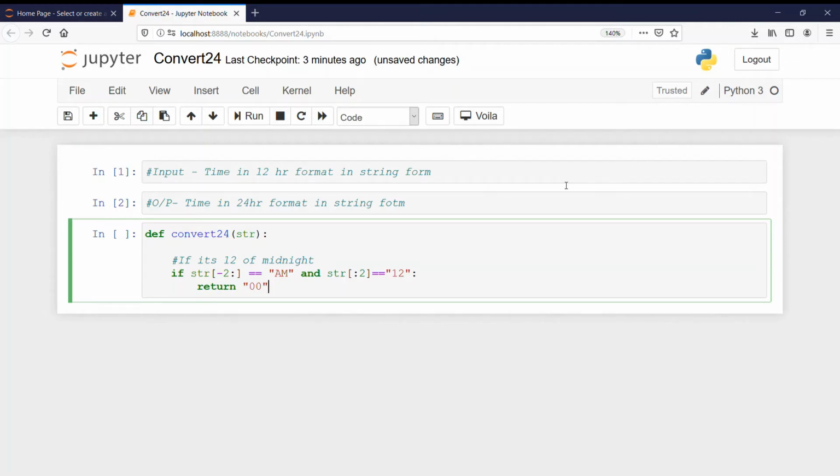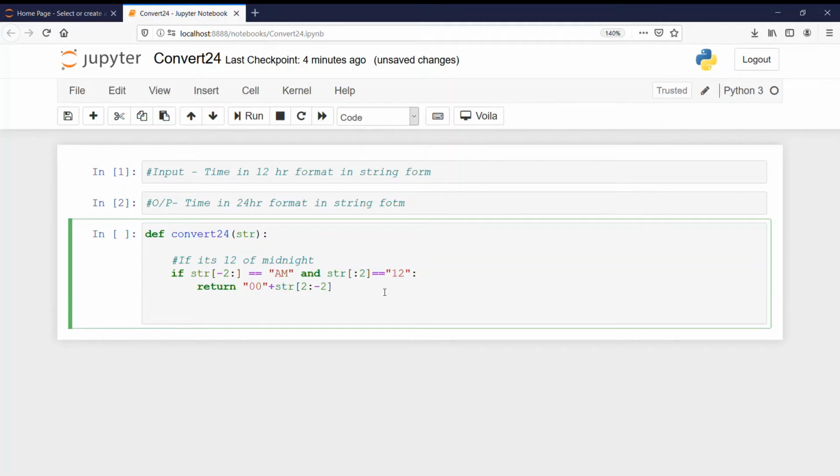plus str[2:-2]. Then we will remove the AM because we are changing it into 24 hours. So if it is not like that, then we use elif. First we have the condition, and for that we are removing AM.